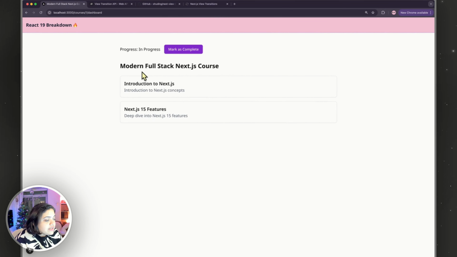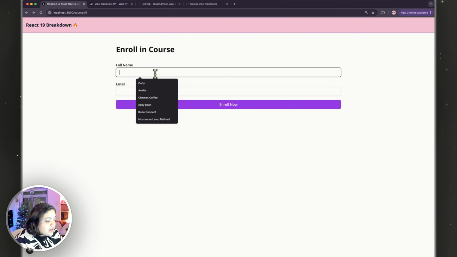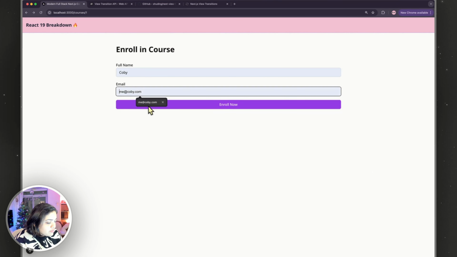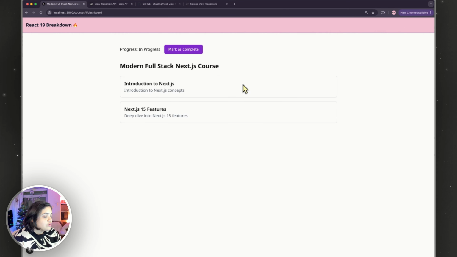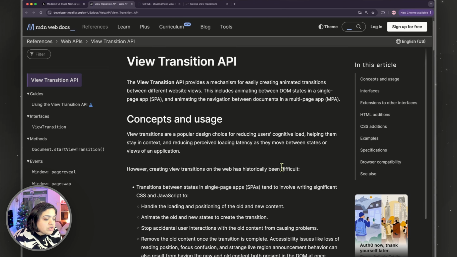So if you take a look at it again, if I go back here and now if I again enter my dog's name and his email address, and let's say we hit enroll now, watch what happens. You can see how the animation is sliding out that we just defined. This is how you can simply define custom transitions and animations inside of Next.js using the View Transition API itself.